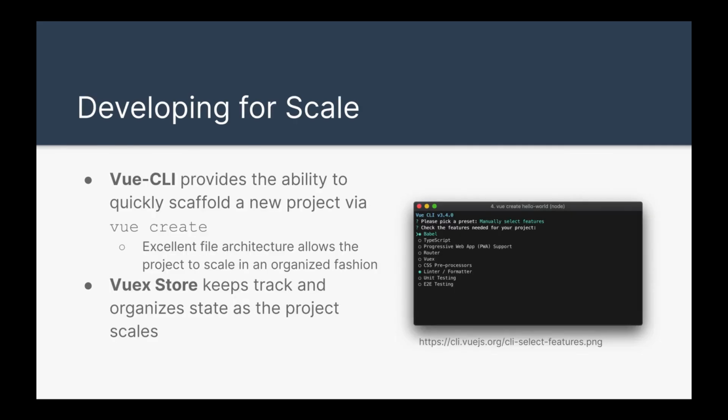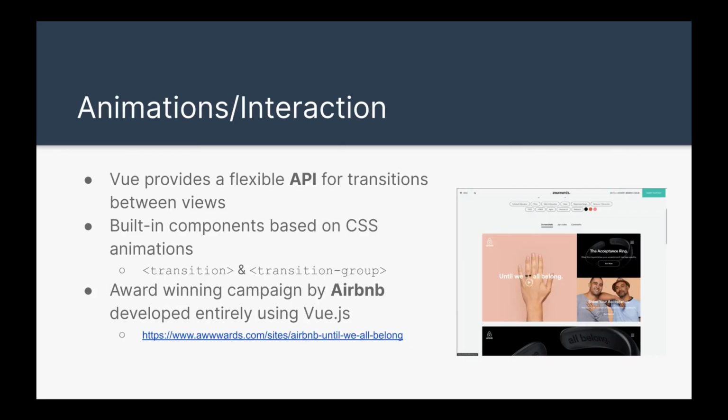And it's really great for new web developers who are just getting started with front-end development due to the simplicity of Vue. So first of all, when you develop for scale, you have Vue CLI, which is a command line interface that provides you with the ability to quickly build the structure of a new project using Vue Create. And for example, it also uses the Vuex store that keeps track and organizes the state of your project as it scales. So it's quite intuitive in that sense as well from state management.